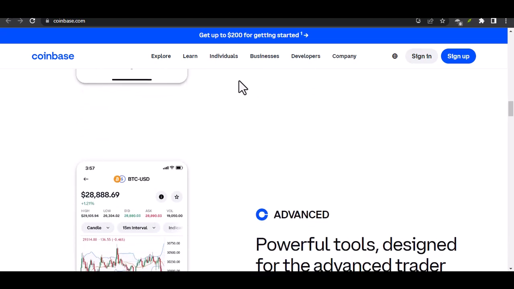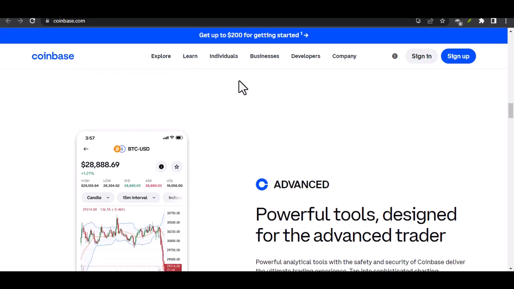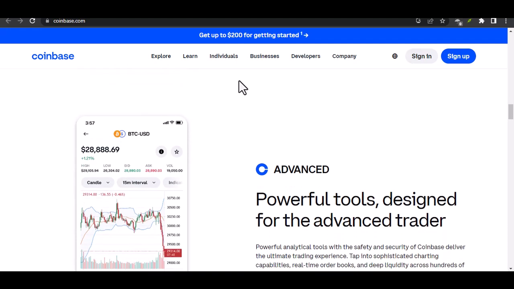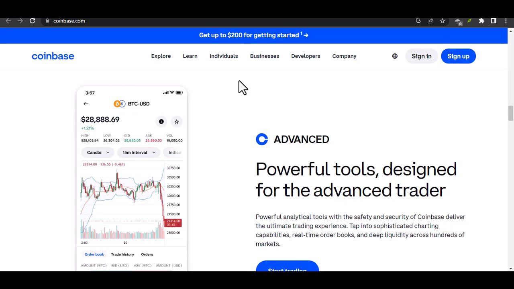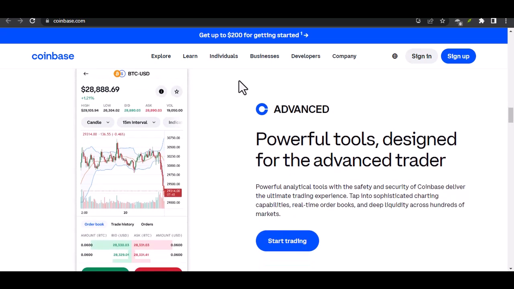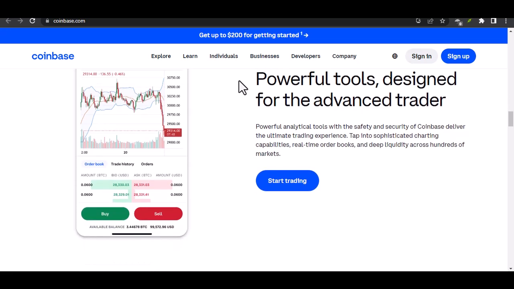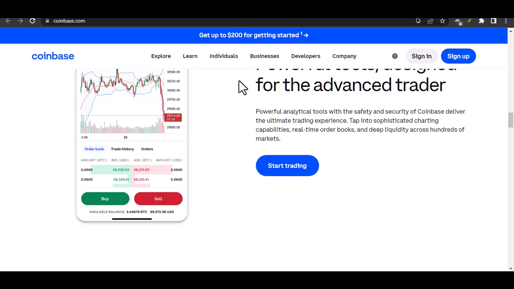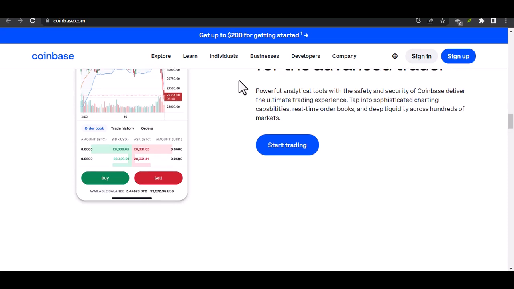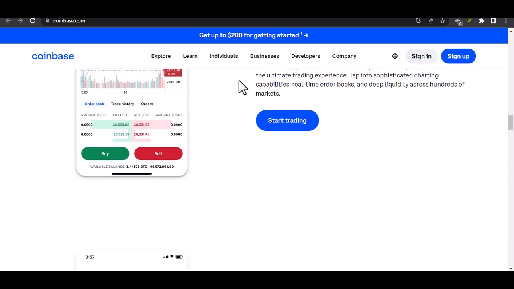The workaround: selling USDT for USD. But fear not, there's a simple workaround. You can sell your USDT on Coinbase for US dollars. Think of it like exchanging your crypto for regular cash. Once you have USD in your Coinbase wallet, you can then initiate a transfer to your linked bank account.